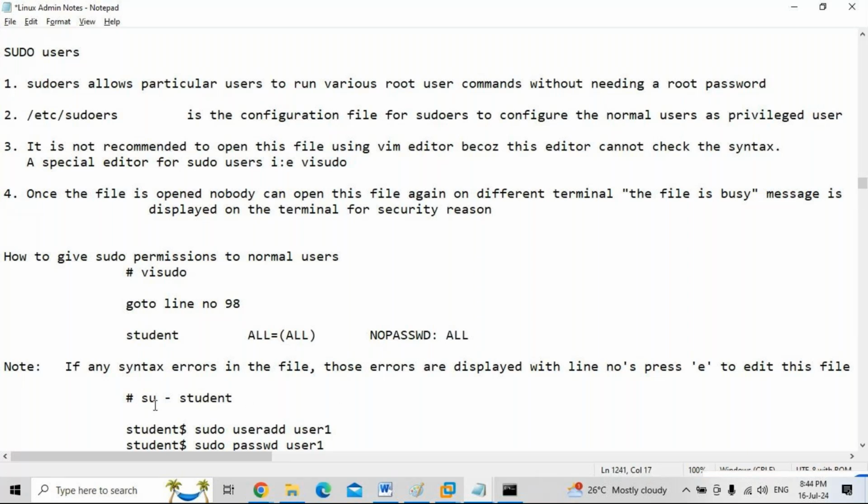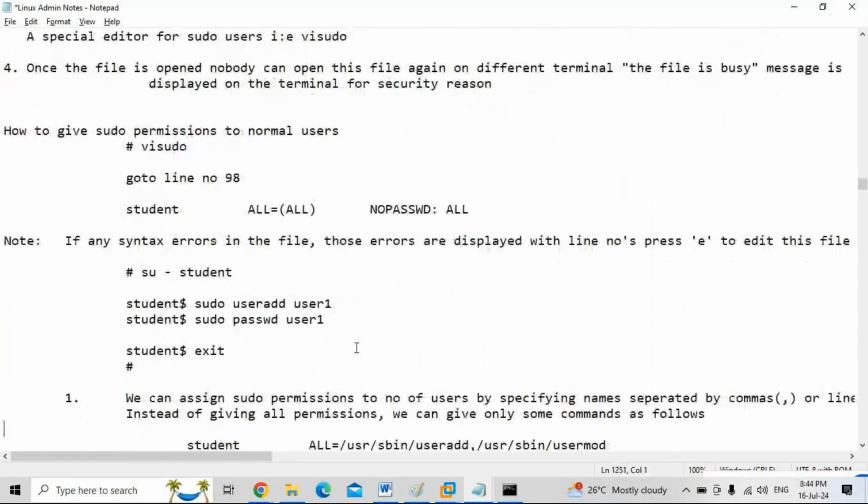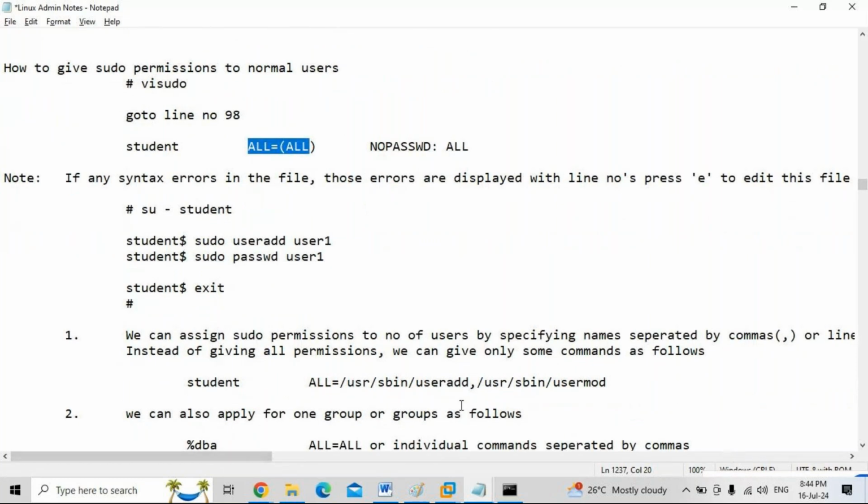So log in with the student account. You can run the commands sudo useradd, sudo passwd. You want to delete the user, userdel, any admin commands you can run. But I told you, don't give all the admin privileges. So when this user joins for only level 1, only for user administration, give the commands like this.